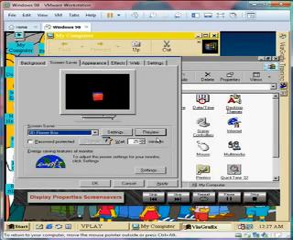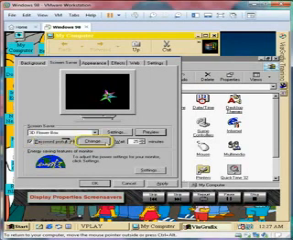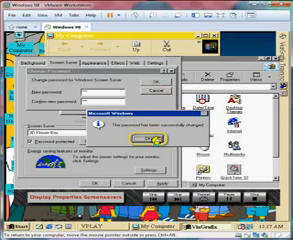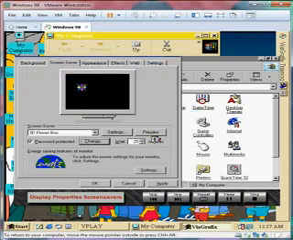Now let's set a password for our screensaver. We select the Password Protected checkbox, then choose Change. Now we type in our password and retype the same password. To apply the password, we select OK and click OK. And now our screensaver has a password. What this means to us is when the screensaver becomes active, you have to enter your password to get back to the operating system.